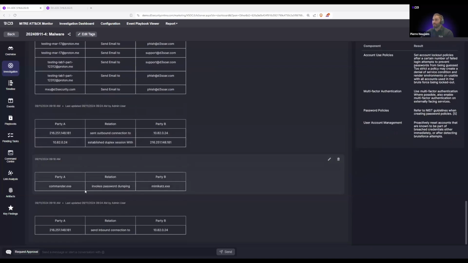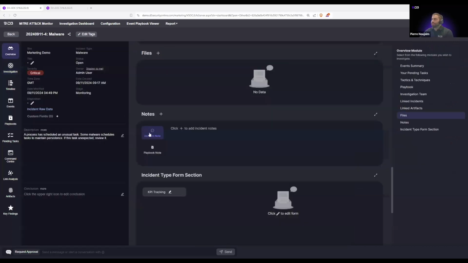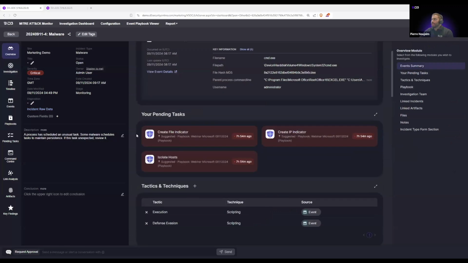And then finally, the activity that triggered the alert. So commander.exe invokes our password dumping application here, Mimikatz. And so what we can do is we can take this IP address, we can come back into the overview. And we won't need to isolate the host since Defender has already mitigated this attack.